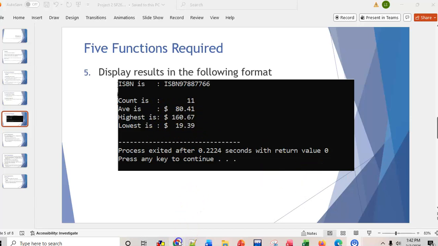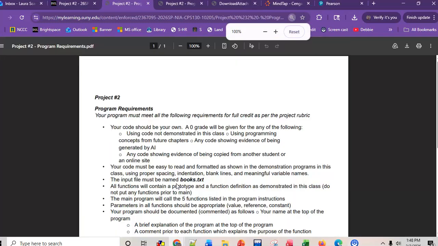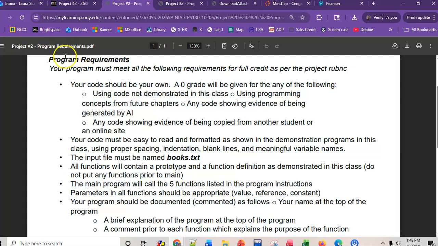Okay, and back to the project assignment. I would like you to be sure to read through this, but then also look at this document for program requirements. So click on this link. And it has a couple of pointers in here. So the first thing is your code should be your own. A 0 grade will be given for any of the following. So please read through this.